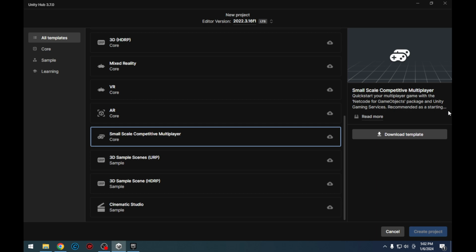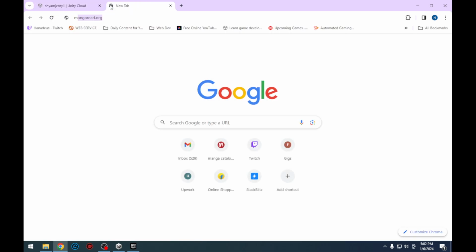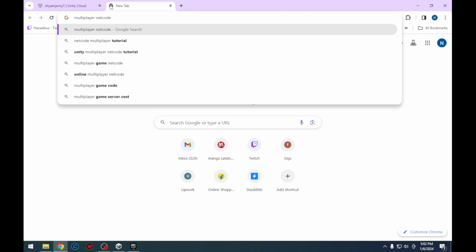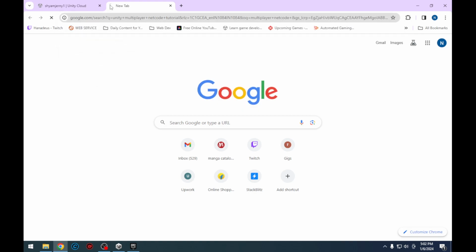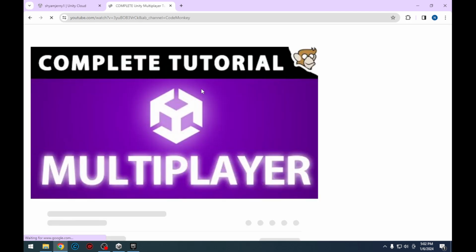Oh yeah, I was saying things and I totally forgot. Netcode for GameObjects. So netcode is something I recently learned. Multiplayer netcode tutorial. Unity multiplayer netcode tutorial. You see that? This one.